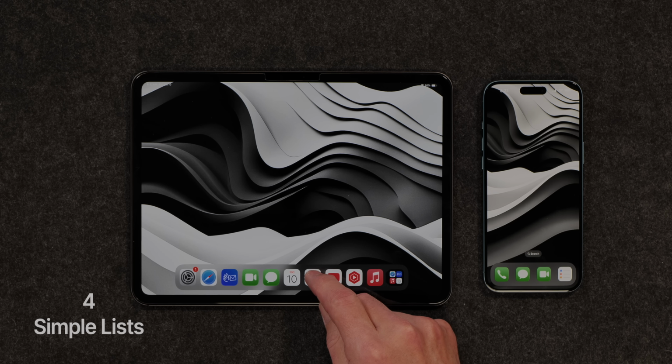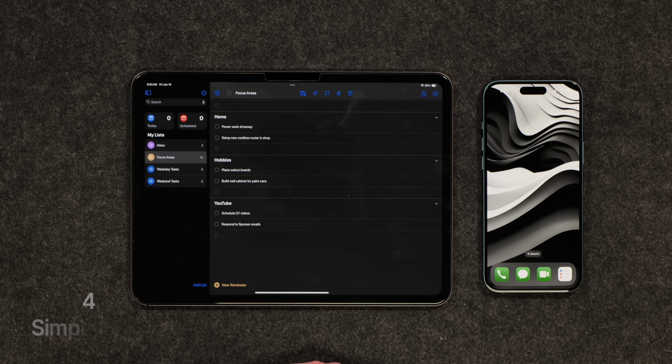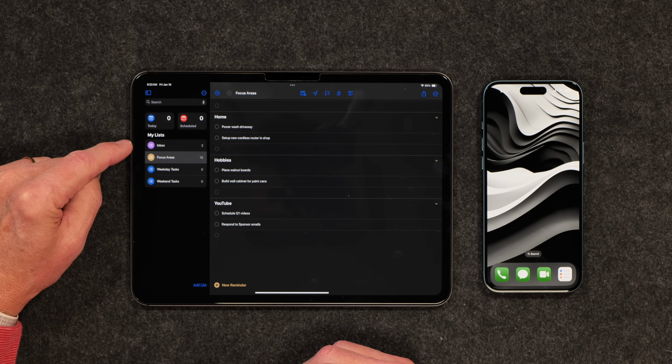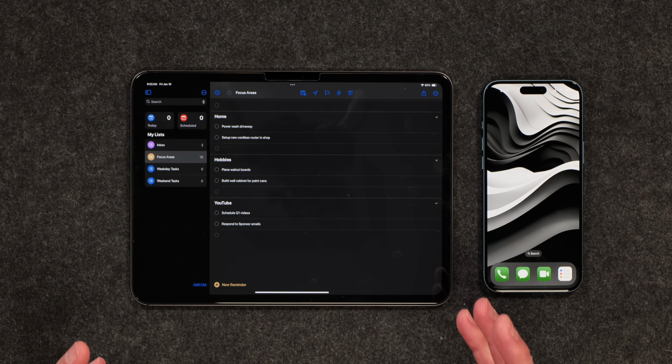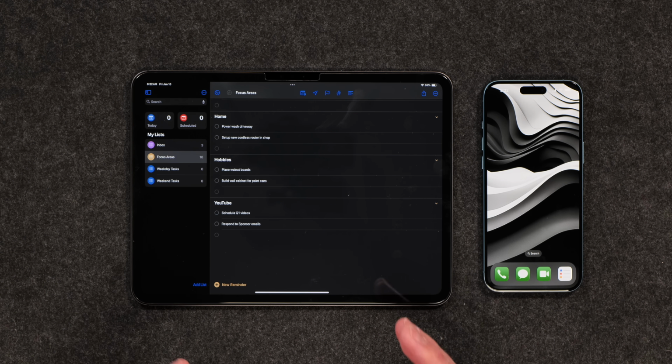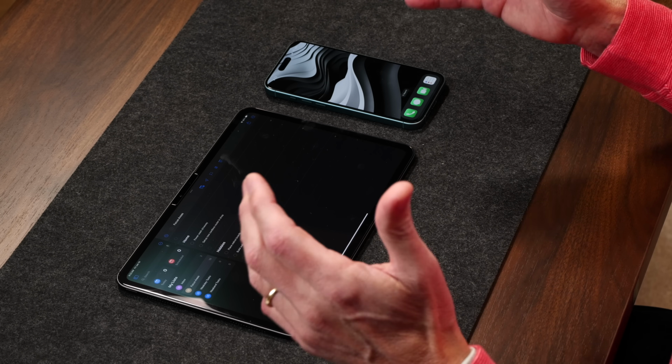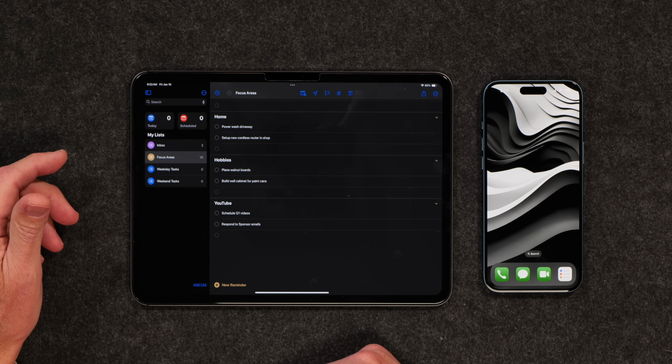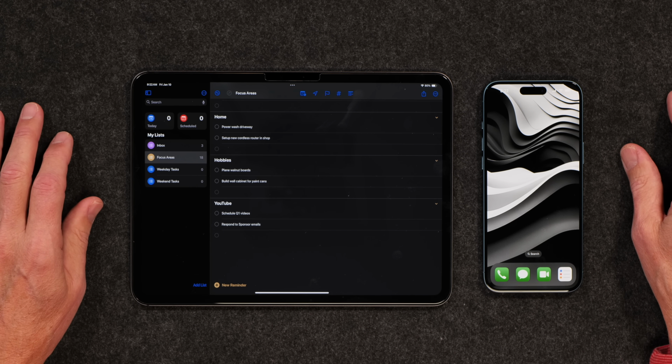Okay, first up is just my 4 simple lists. If you go into Reminders, I have 4 lists here. I used to have a whole bunch of lists. I'd have a Home Depot list and an auto repair list and a landscaping list. It was just list after list, and they just went on forever. And in the end, I'd always just get confused by way too many things.